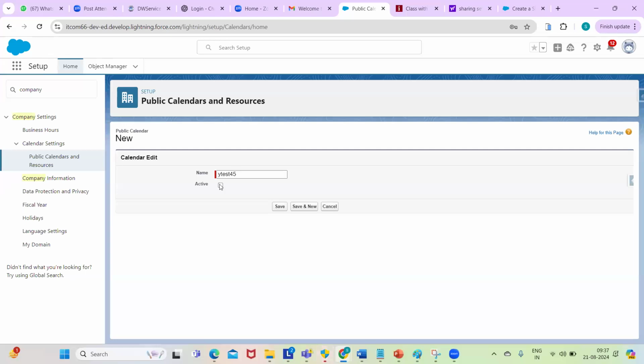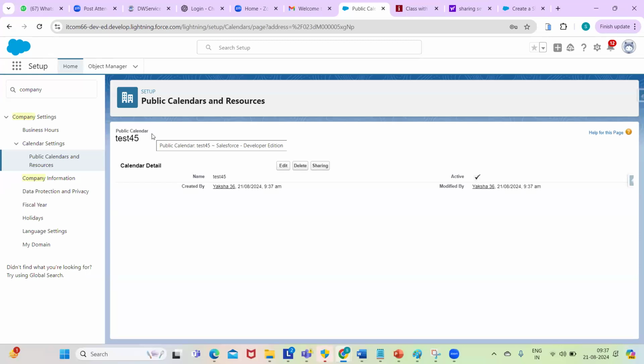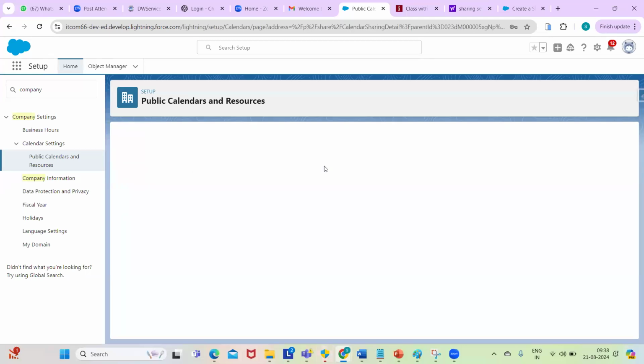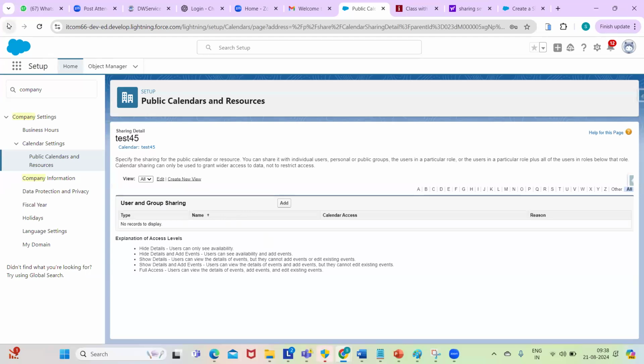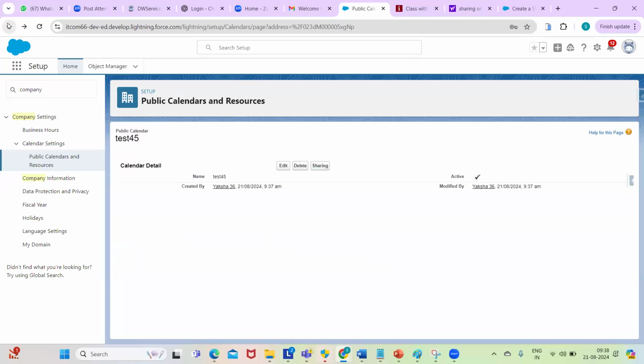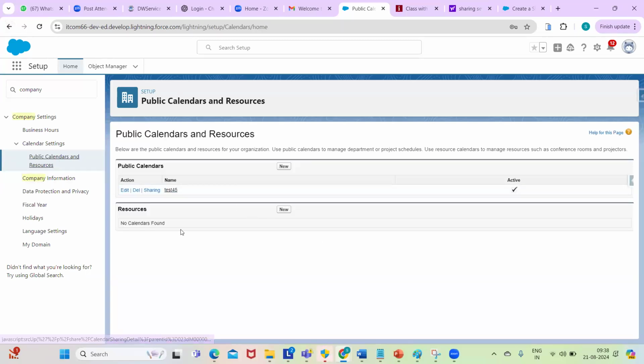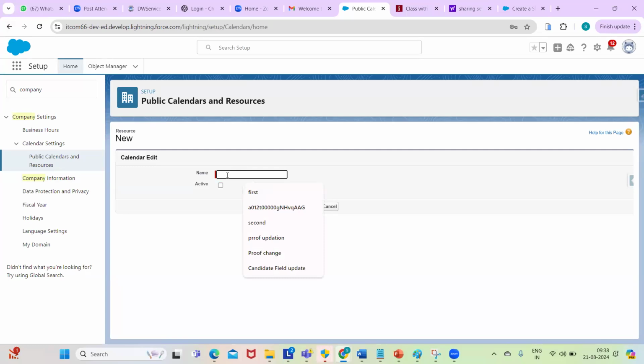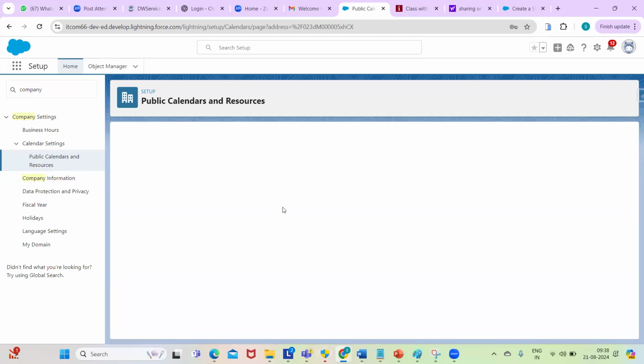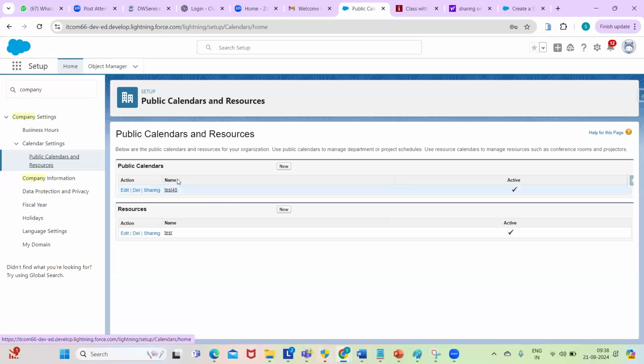New calendar name, I'm adding test profile, save. Yeah, this is the calendar. Sharing, to whom to share this, we have to do. Similarly, resources also we can add. Who is the resource? Whom to share this with. This is the way we have to create the public calendars and resources.